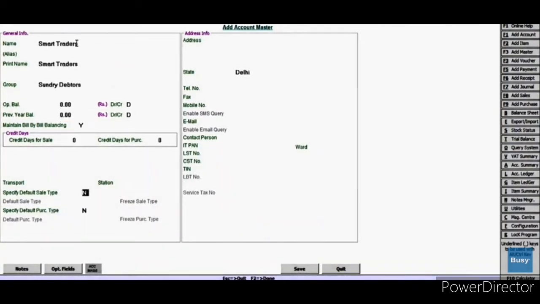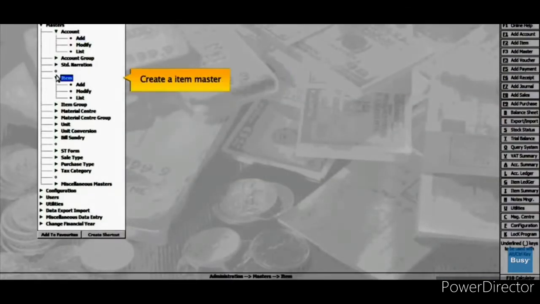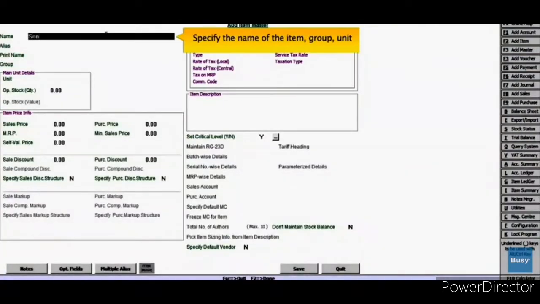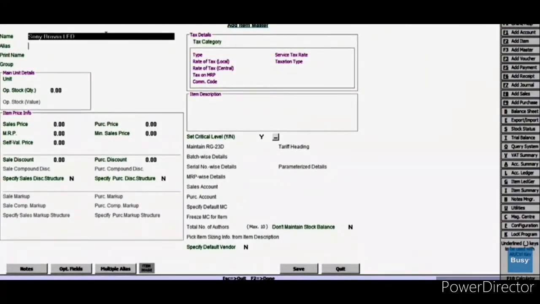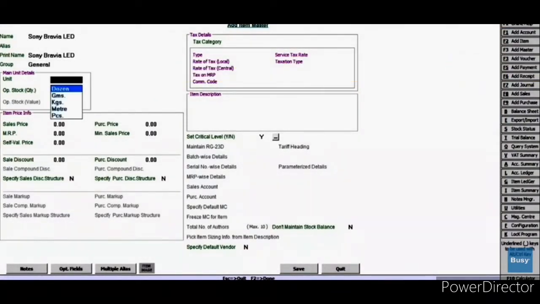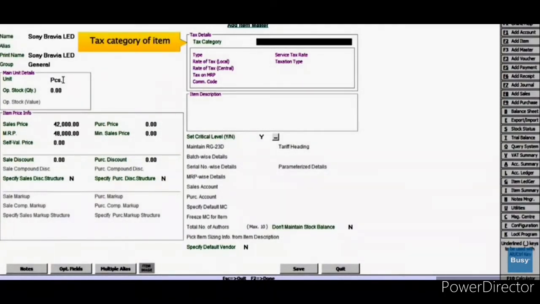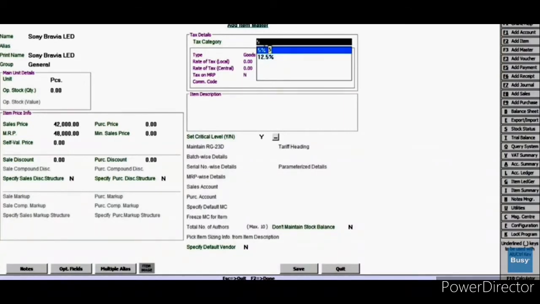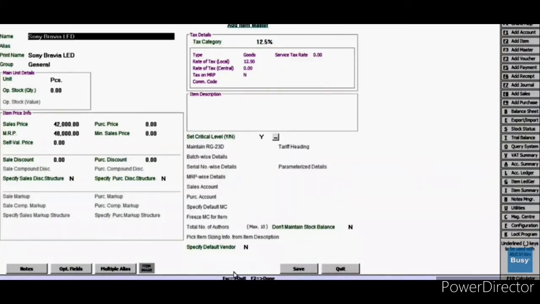Similarly, you can create another account for other parties and banks. Next, you can create an item master for the items in which you deal. Specify the name of the item, group, the unit in which all the transactions for the item will be carried on, opening stock if any, and the tax category of the item. Tax category basically specifies the tax rate provided on the item at the time of sale or purchase. After entering these details, click the Save button to save the item master.